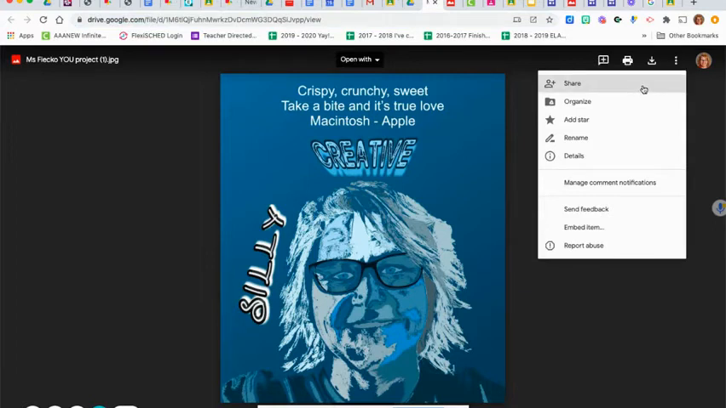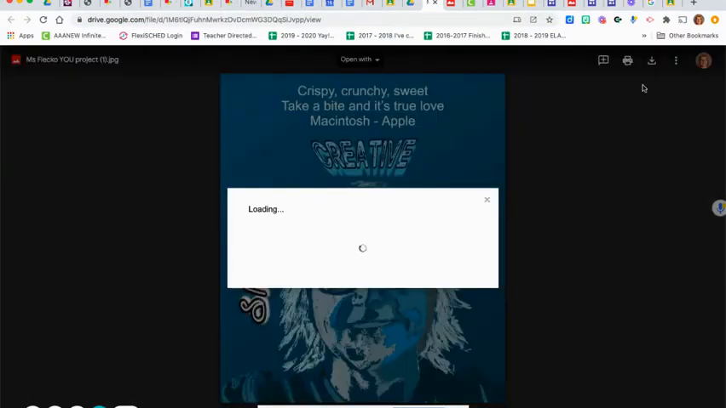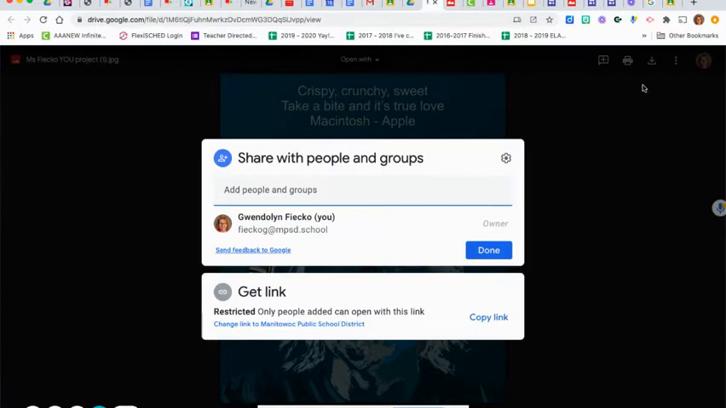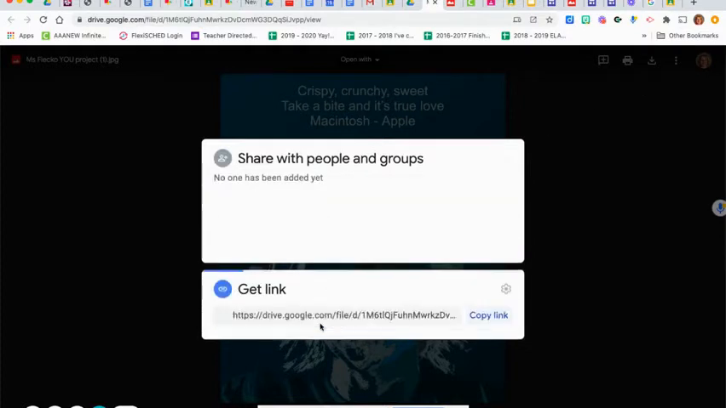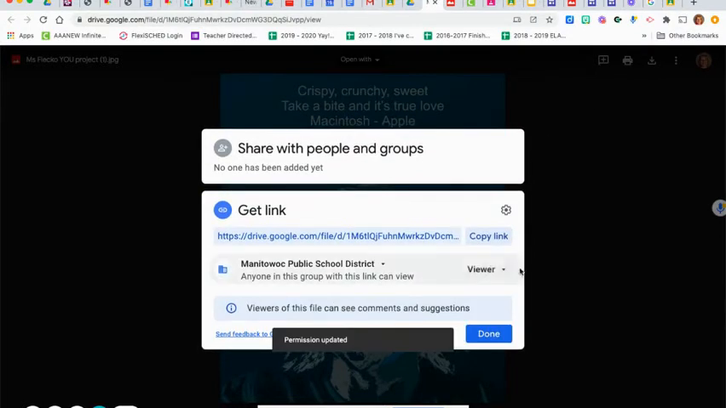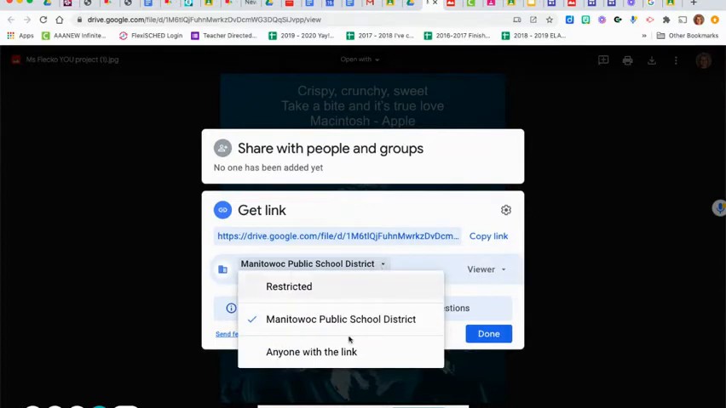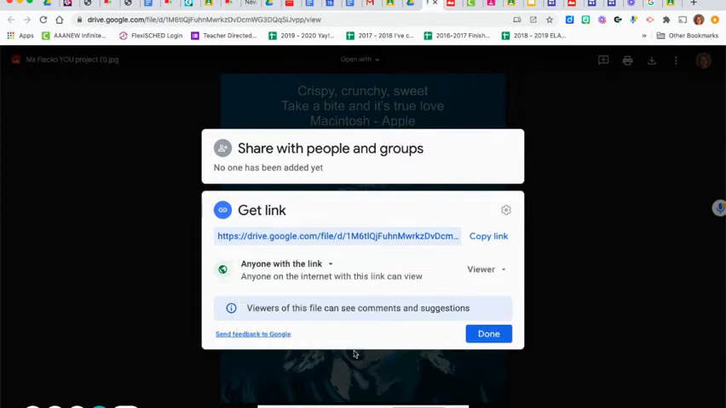I'm also going to have to click on share. And this is very important because unless you change the permissions, I won't be able to view your work, and neither will anybody else. So I'm going to click down here on Get Link, and I'm going to change this to anyone with the link. That means any viewer who comes to your website will be able to see this image.